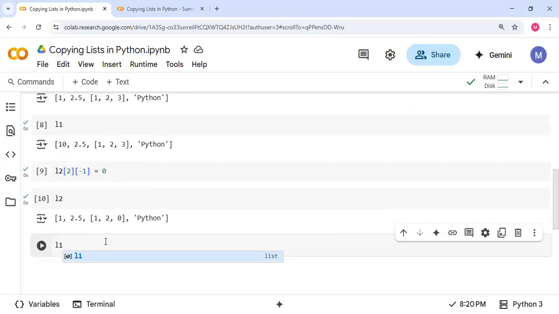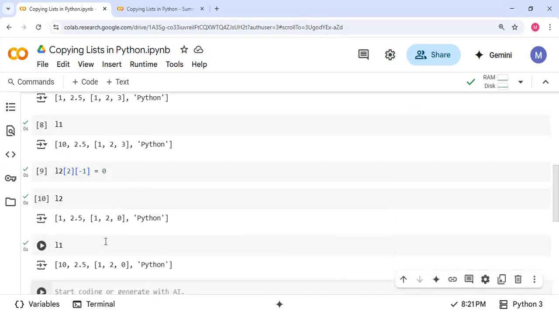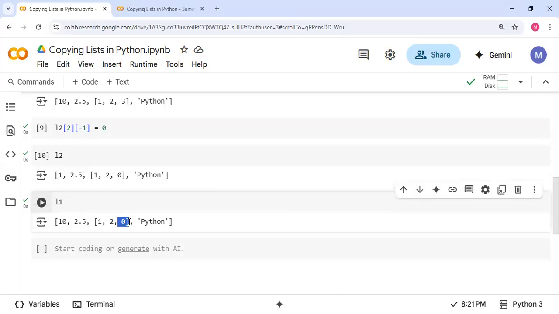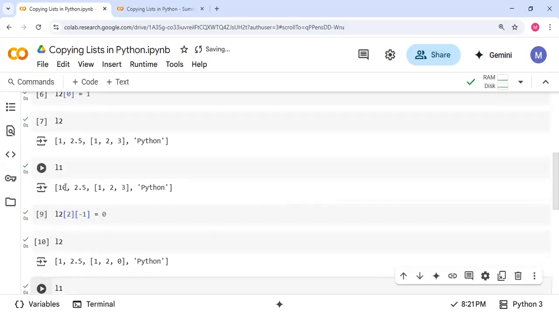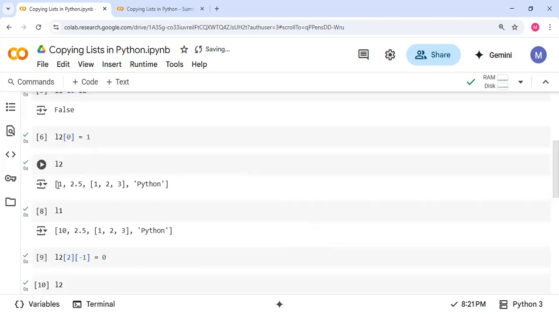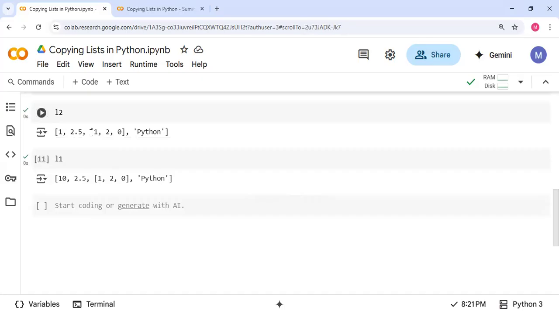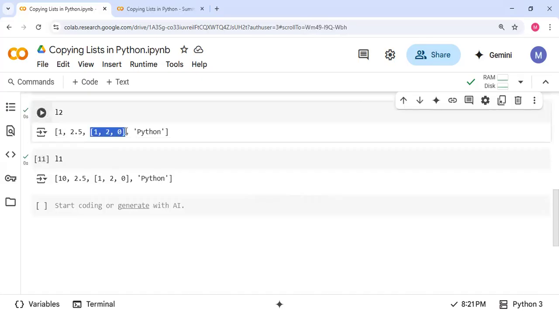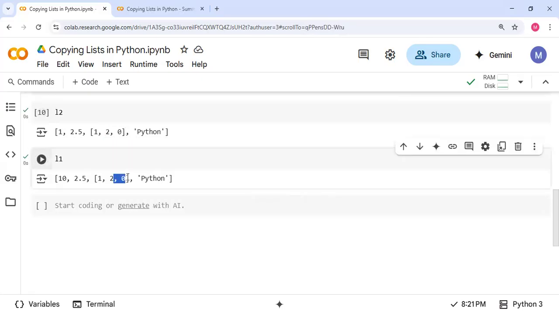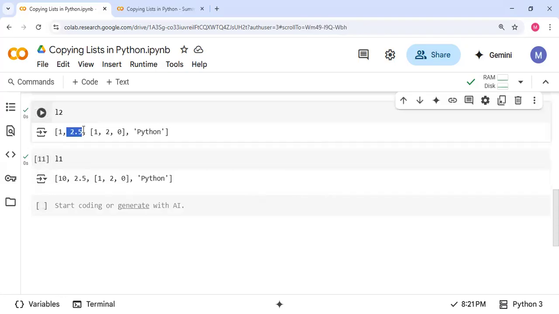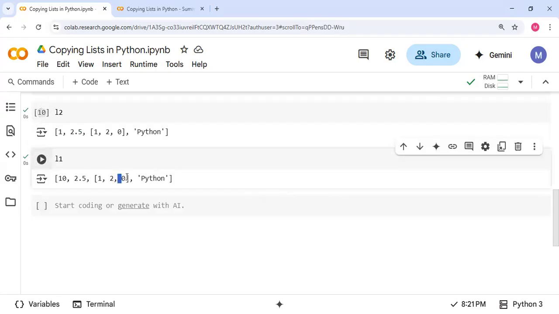Let's check. What happens here? It actually gets changed. Why? When we changed the first element of L2, it was not reflecting in L1. But when we change the element of the inner list of L2, it gets reflected in L1, even though the memory addresses of both L1 and L2 are different. Why is this happening? Let's understand.